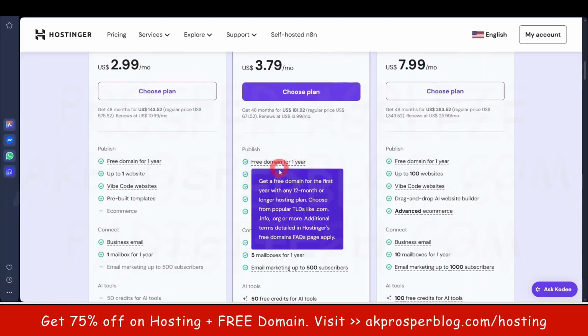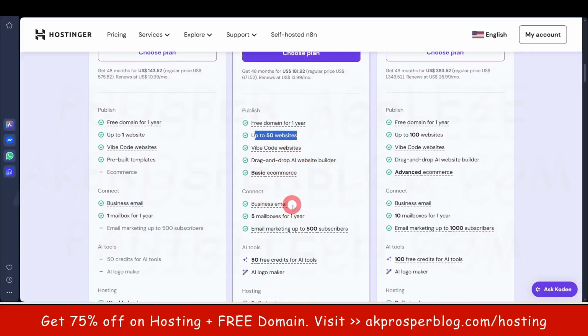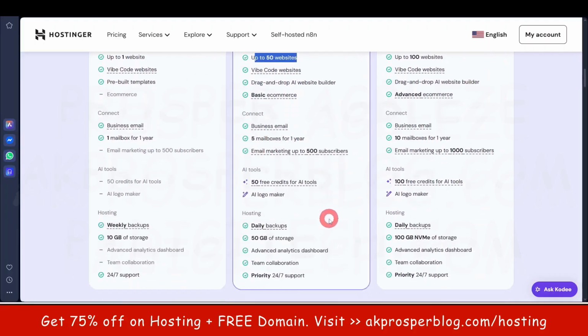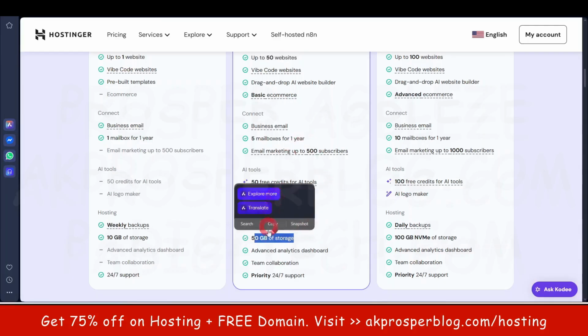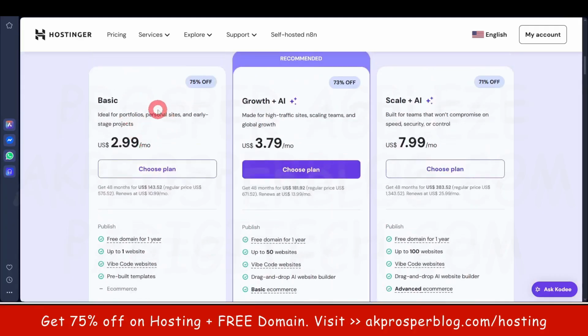With the same hosting plan, you can create up to 50 websites. Okay, so you can see these are some other features that come with it: basic e-commerce, business email, daily backup, up to 50 gig of storage, and then you get priority support, team collaboration, and the likes, compared to the basic plan. So once you are here, just go ahead and click on choose plan.